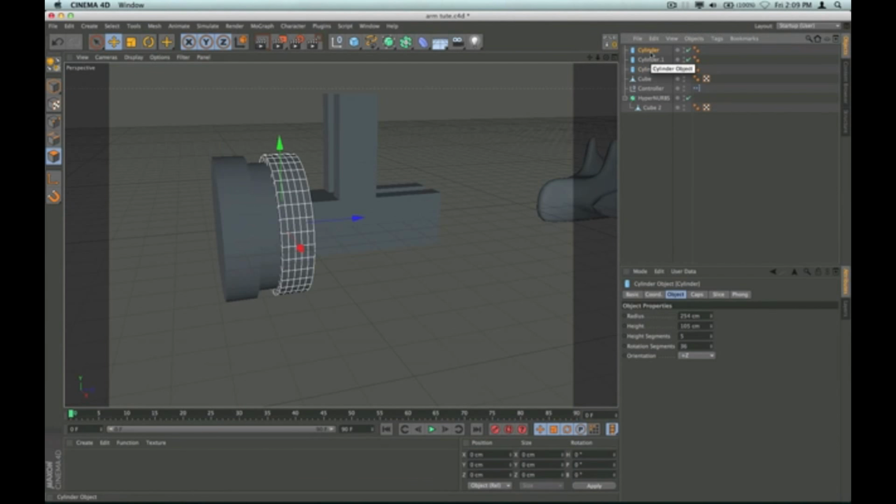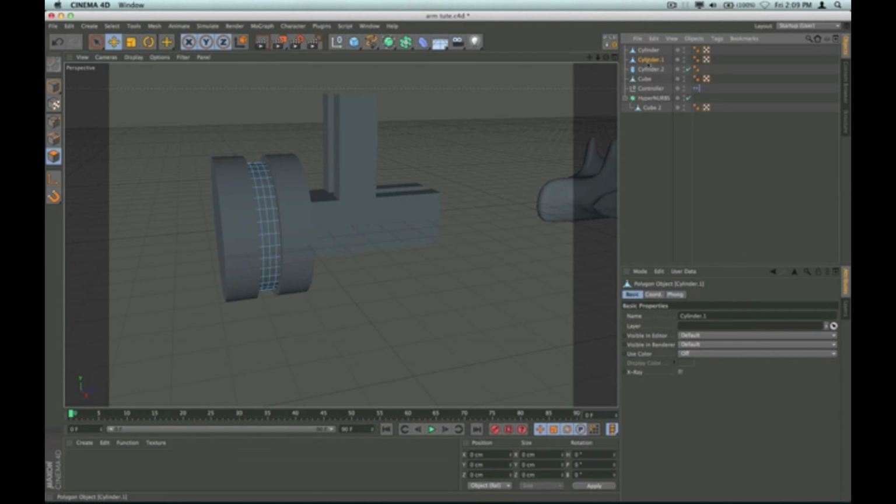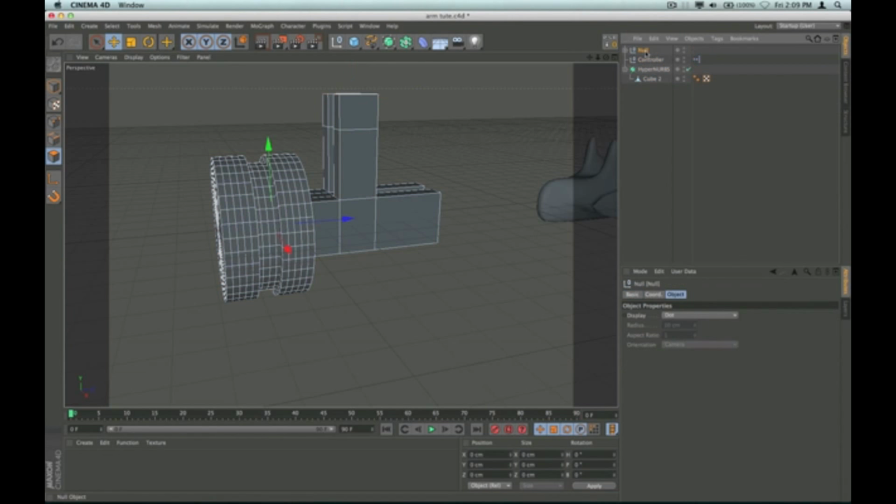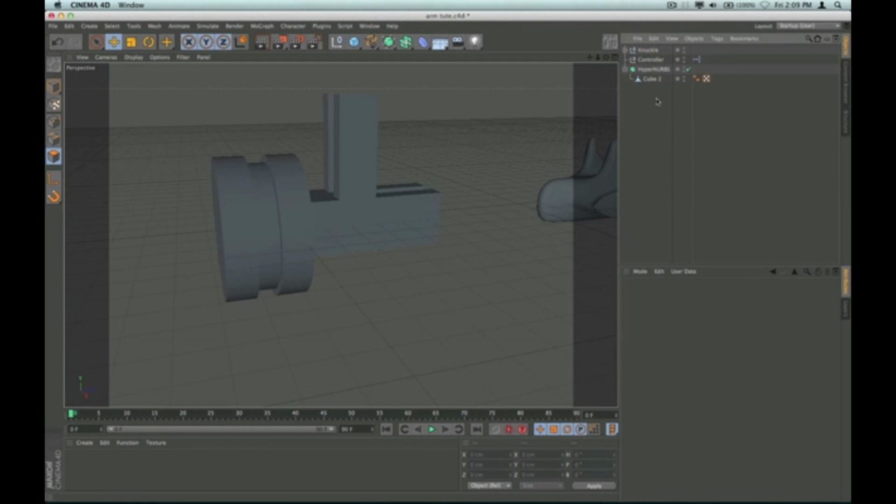So let's go ahead. I'm going to make them all editable. C, C, C. I'm going to shift select all of these pieces, Alt G to drop them into a null. I'm going to call this null Knuckle. And so now we have our Knuckle.